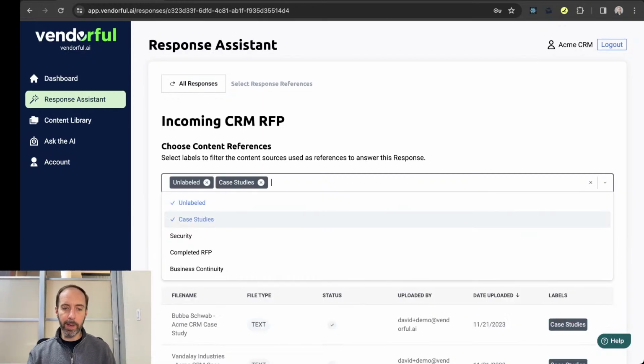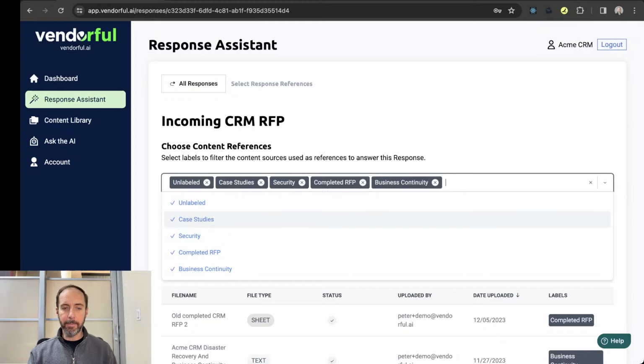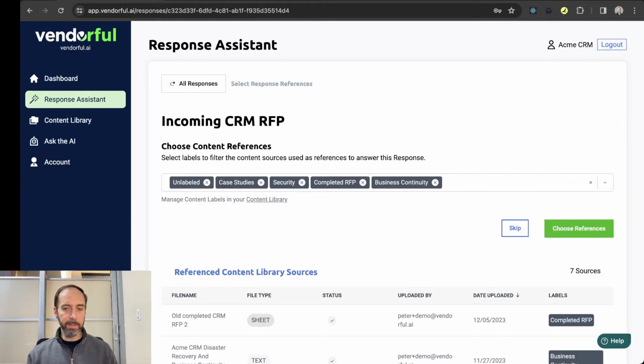I want security, I want case studies, I want completed RFPs, I want the BCP plan, and I want anything that we didn't label. In other circumstances, like I said, if this was a security questionnaire, maybe I only want business continuity and security. If it is an RFI, maybe I don't want to get into security and business continuity, depending on the context. It really just is up to you. You have the flexibility to include or exclude what you want.